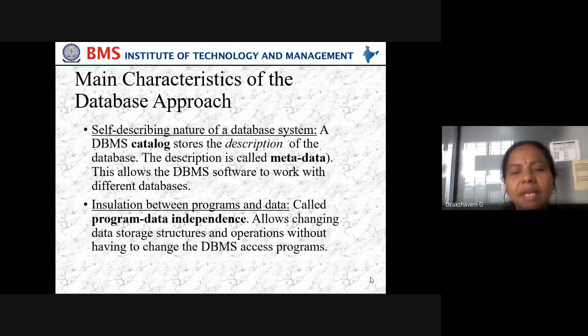So what are the main characteristics of the database approach? First, the self-describing nature of the database system. A DBMS catalog stores the description of the database. The description is called metadata. This allows the DBMS software to work with different databases.